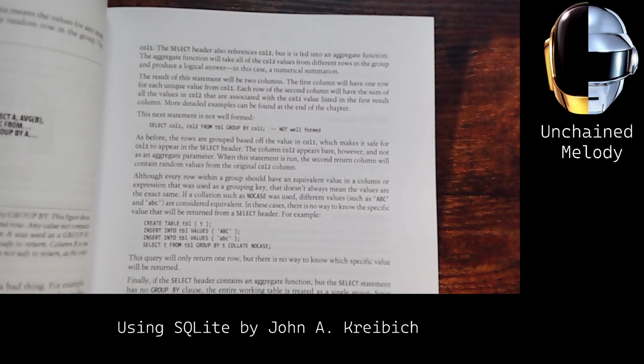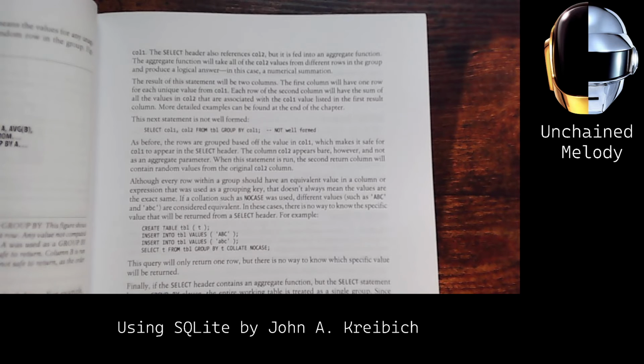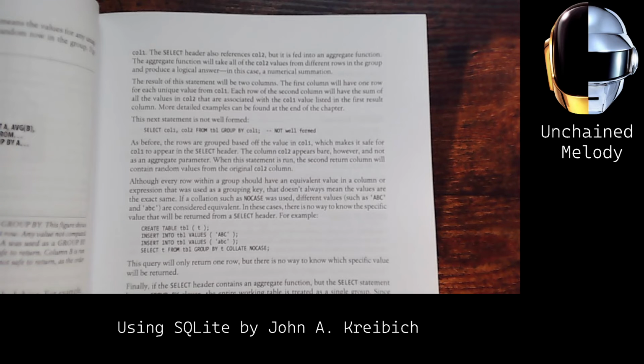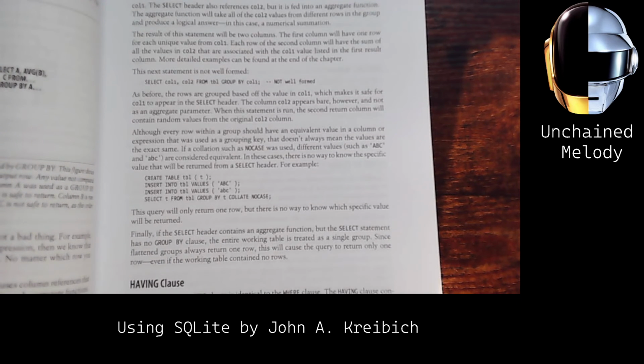The select header also references column 2, but it is fed into an aggregate function. The aggregate function will take all of the column 2 values from different rows in the group and produce a logical answer, in this case, a numerical summation. The result of this statement will be two columns. The first column will have one row for each unique value of column 1. Each row of the second column will have the sum of all the values in column 2 that are associated with the column 1 value listed in the first result column. More detailed examples can be found at the end of the chapter.